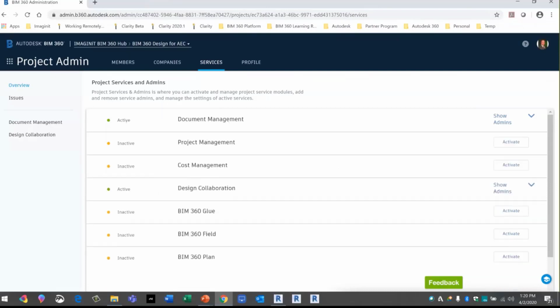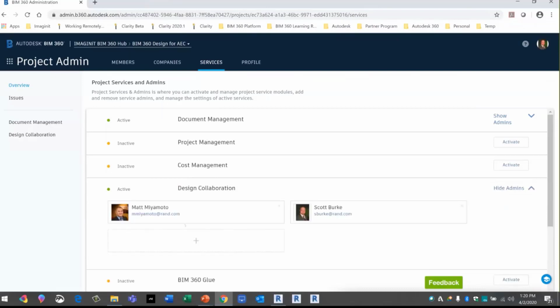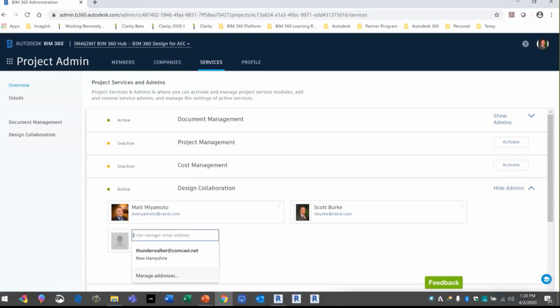Once that's done and it says active, then I would be able to go down to design collaboration and do the same thing down here and add a person for this by hitting the plus, and then you'd be able to put in an administrator for that service. And it could be the same administrator for all the services. So that's how you would basically turn the service on. At that point, the project is activated.